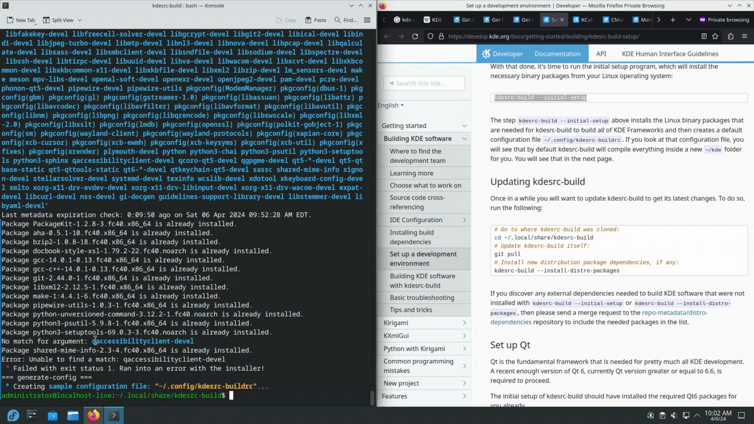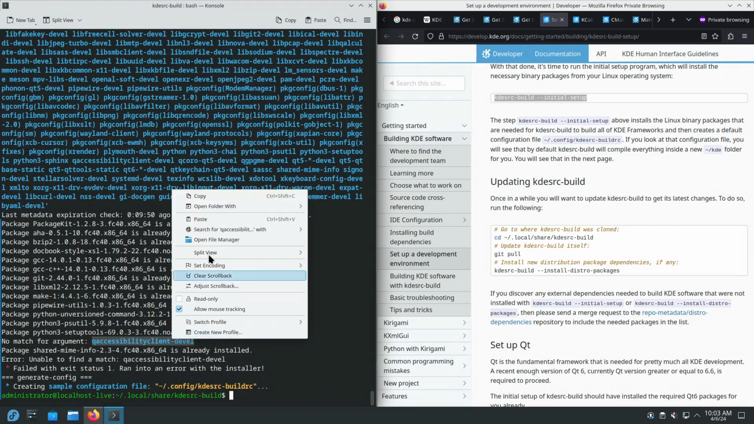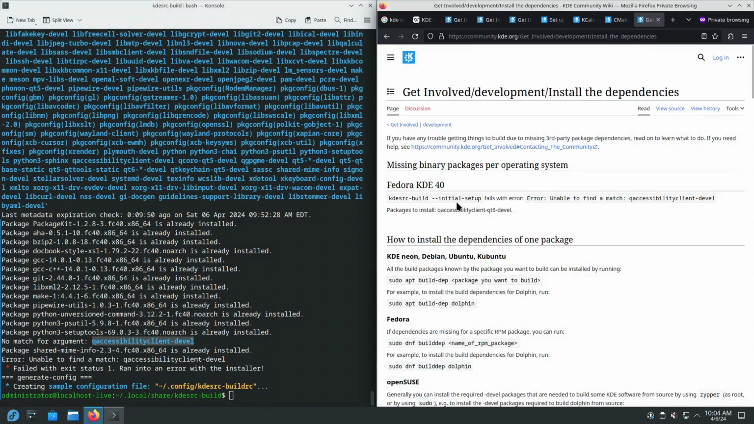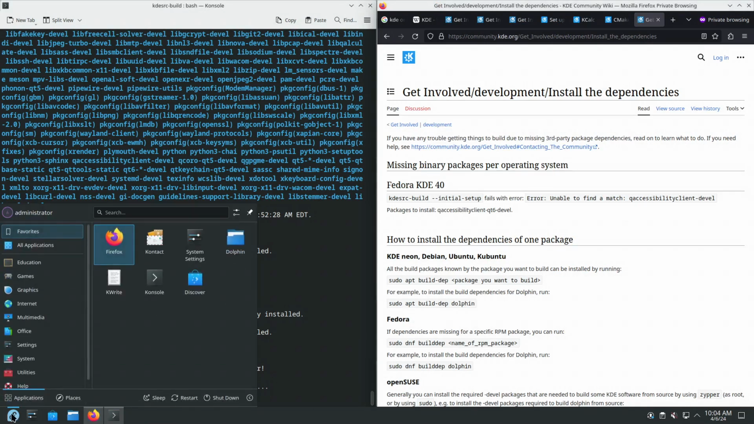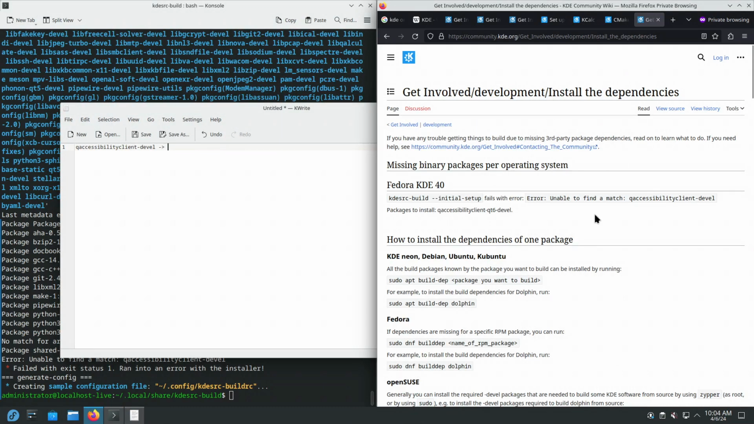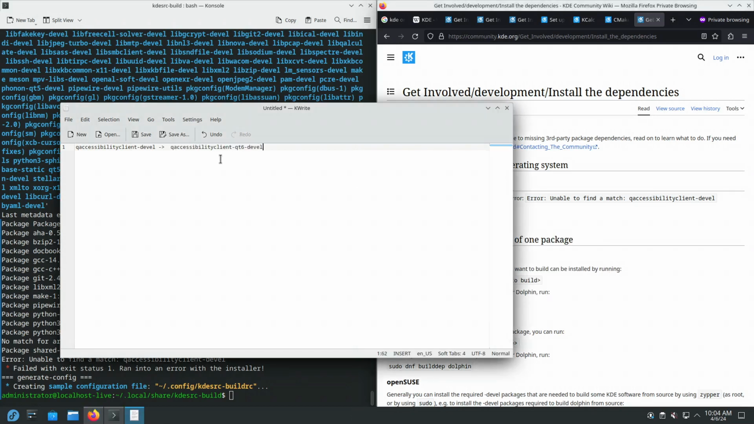Okay, and now it does not like the fact that qaccessibilityclient-devel does not exist, and that's because we're on Fedora 40 beta, which was not released yet, and we'll need to tell kdesrc-build the new name of this package. So the name of the package has changed. Let's see from what to what. Where is it? It used to be like this. And now it's qaccessibilityclient-qt6-devel. Like this.